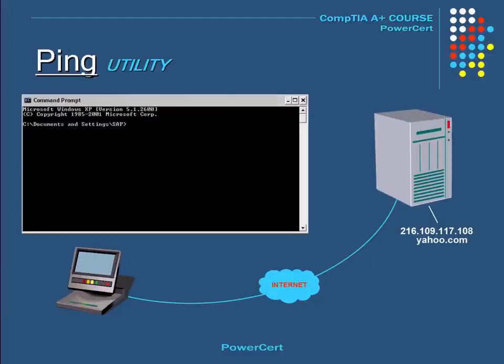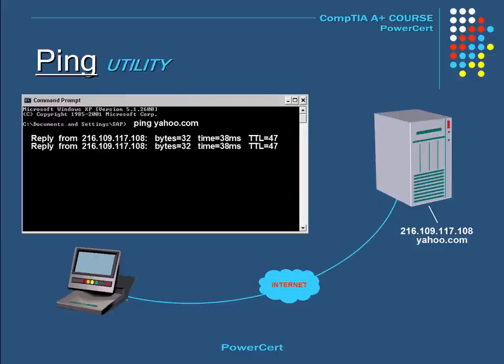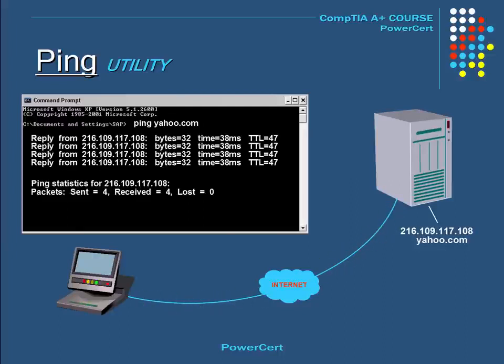The ping command can also be used to test DNS name resolution issues. For example, before we used the ping command with an IP address, but we could also use it with a domain name. For example, we could type ping, space, then the domain name yahoo.com. If by pinging the domain name we got the same successful result as typing the IP address, then this would indicate that the name resolution by DNS is working fine.